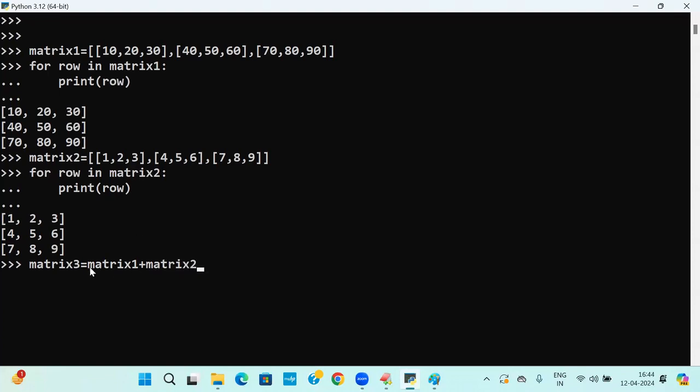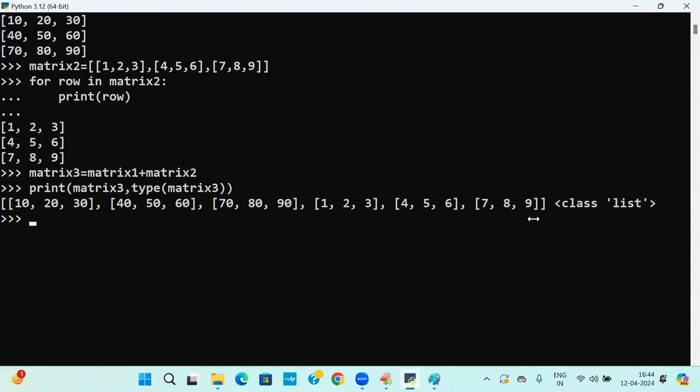What is the answer? Matrix 1 plus matrix 2, what is the answer? Is matrix addition taking place? Why do you use the plus operator between two lists? Merging. I already said merging. It will be merged. Print of type of matrix 3. I already said in the last class only. Try to print it. It is just merged only. It is called what? List. So there I will say print of this matrix 3.